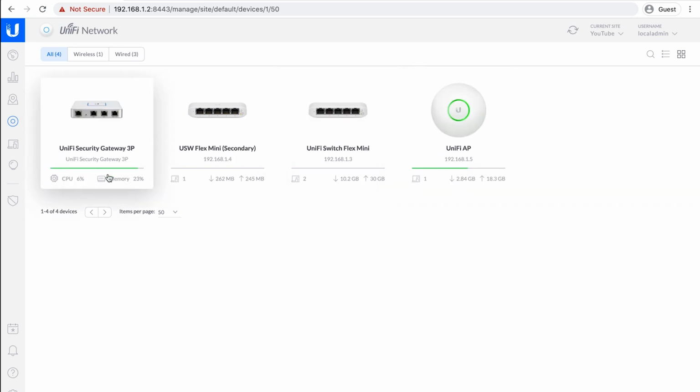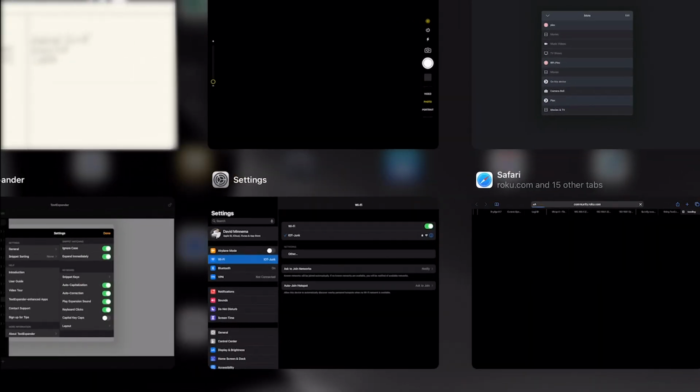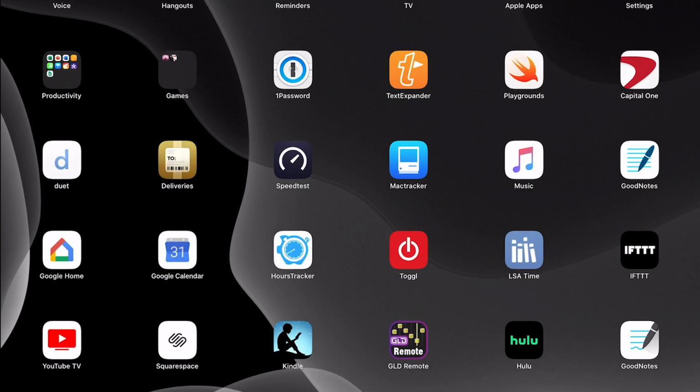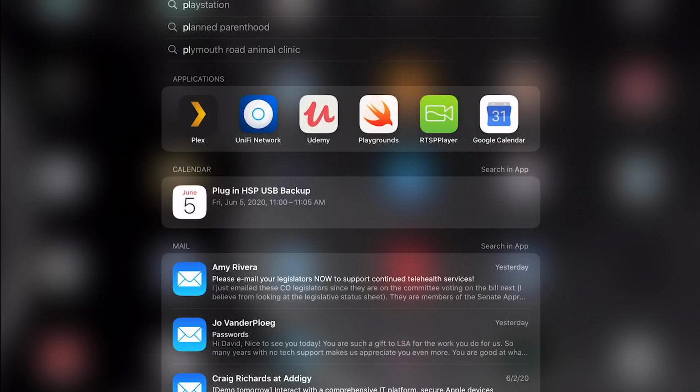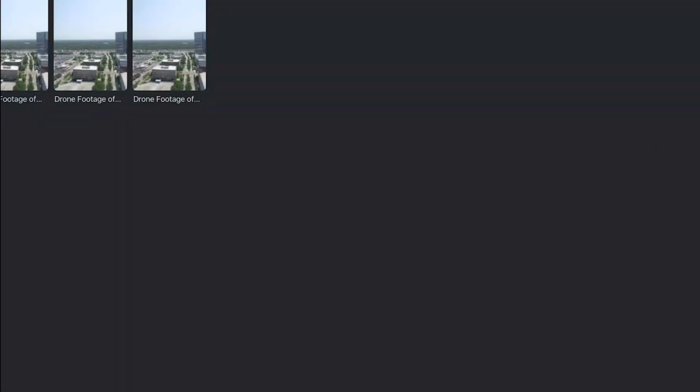So as you can see, the USG is back up, and we'll refresh our Plex app here. So we'll reopen Plex, and you can see now we have all of our footage that's on our Plex server.